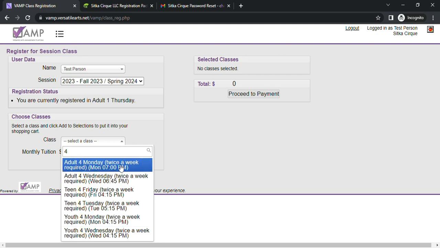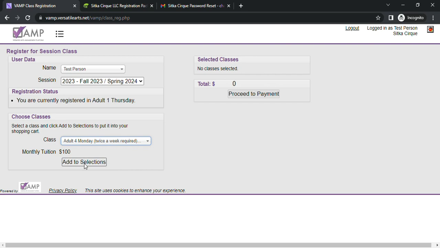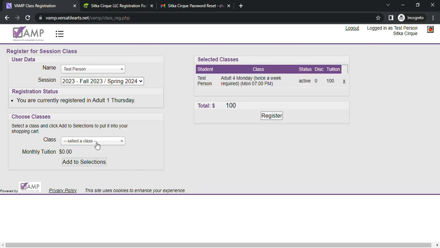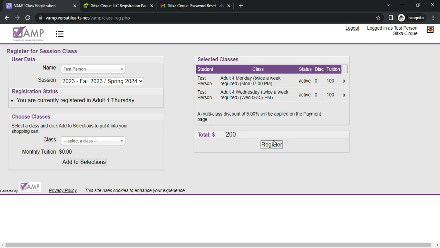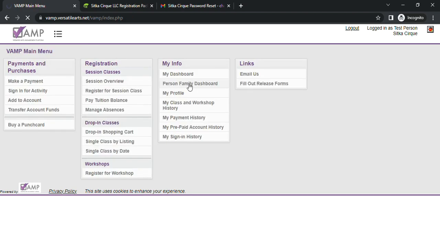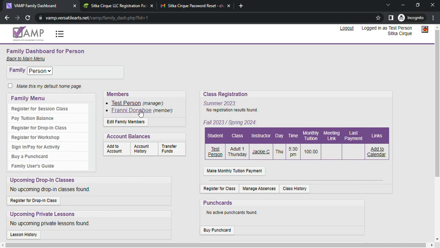Select your class. Add to selections. If you are taking more than one class per week, add your additional classes. Once you have added all of your classes, click Register. For families, you will then need to return to the main menu, to your family dashboard, click on the next member of the family you would like to register for classes.